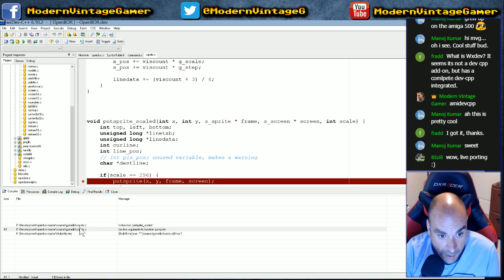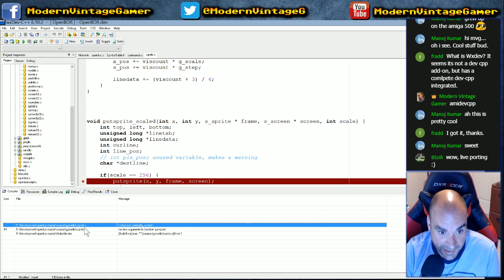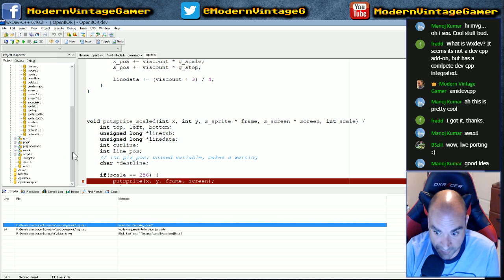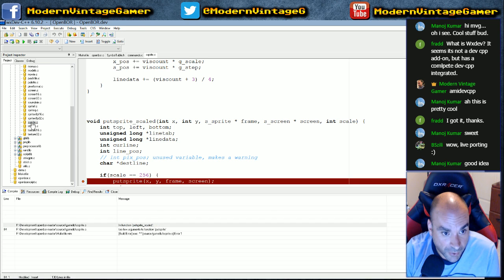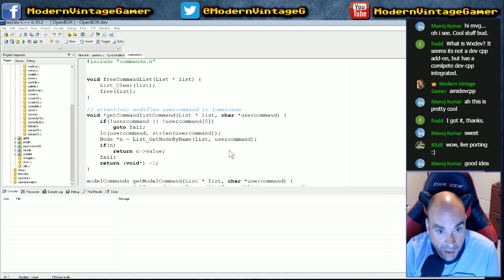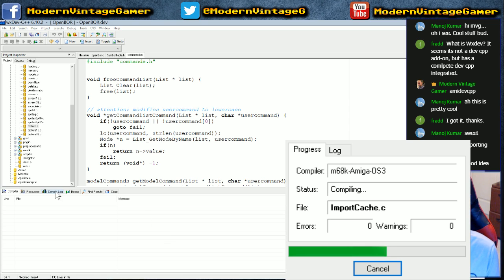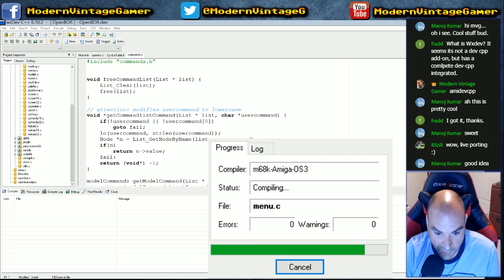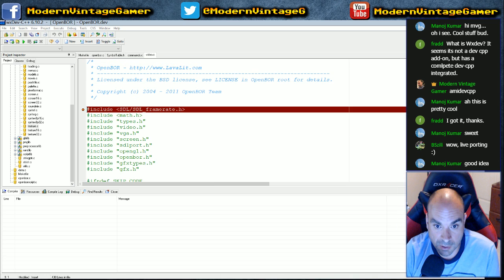And got another error. This is on ss-sprite.c, and that wasn't in the makefile either. So I'm going to remove ss-sprite.c, which is right here. Compile. Move this over a little. Okay, we've got another error.